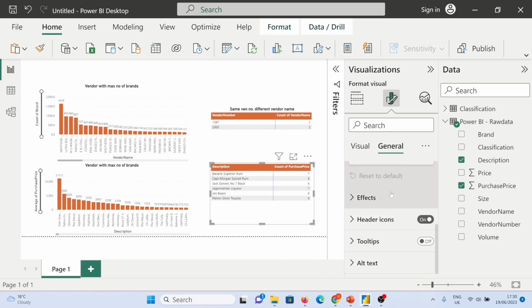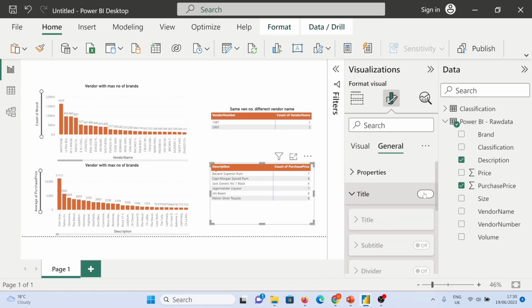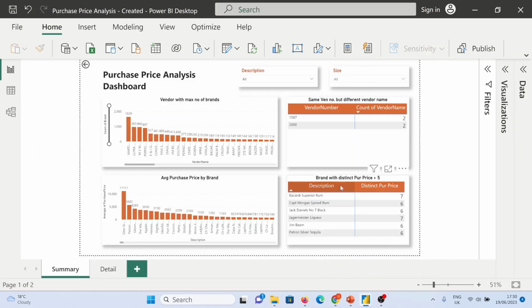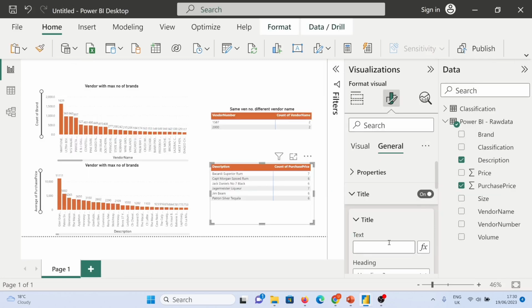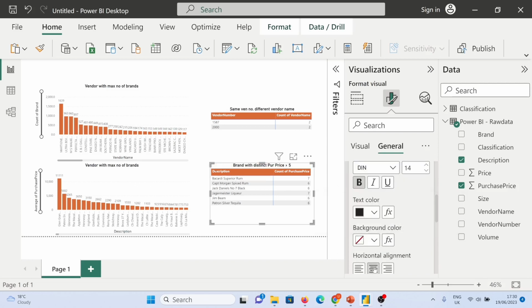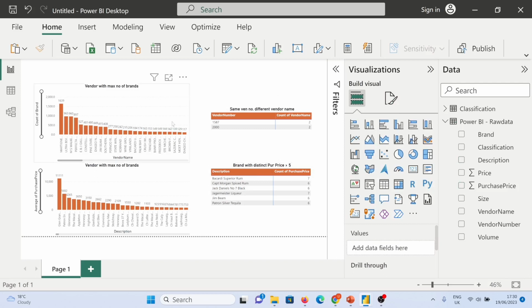So I'll just change the title for this also. I'll give a title: brand with distinct purchase price greater than 5. I bold it and make it center. So now we have built the 4 charts.